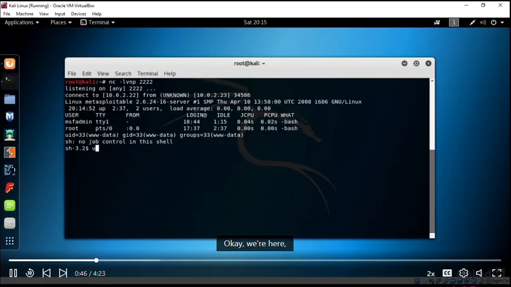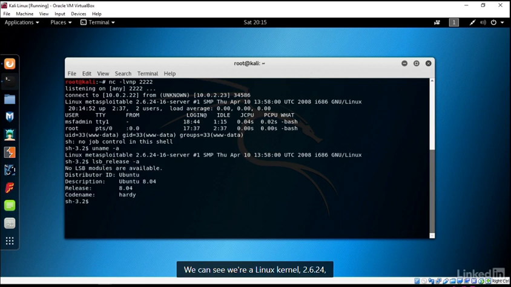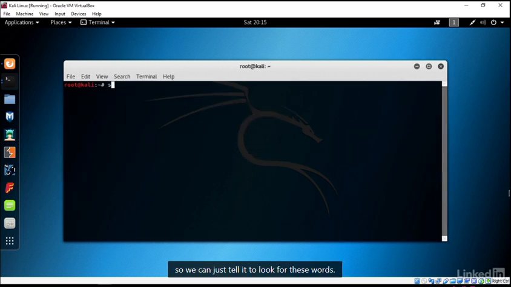Okay, we're here. So now let's get the exact operating system and version that Metasploitable is running. We can see we're a Linux kernel 2.6.24, and we're running Ubuntu 8.04. Let's see what Ubuntu exploits there are for a Linux kernel with 2.6 in its version. Searchsploit is pretty smart, so we can just tell it to look for these words.